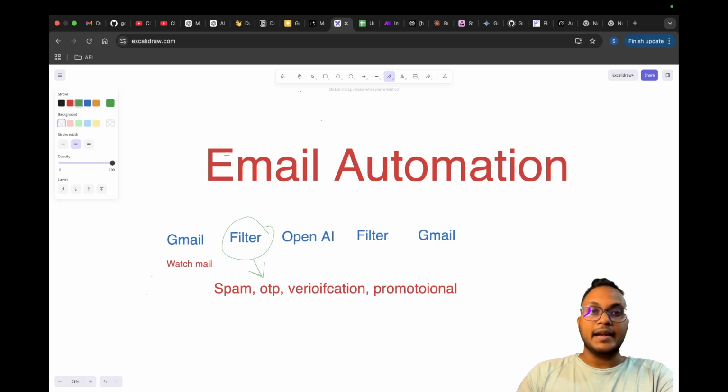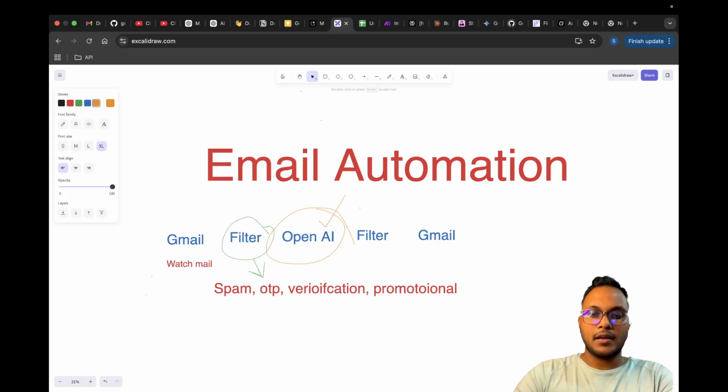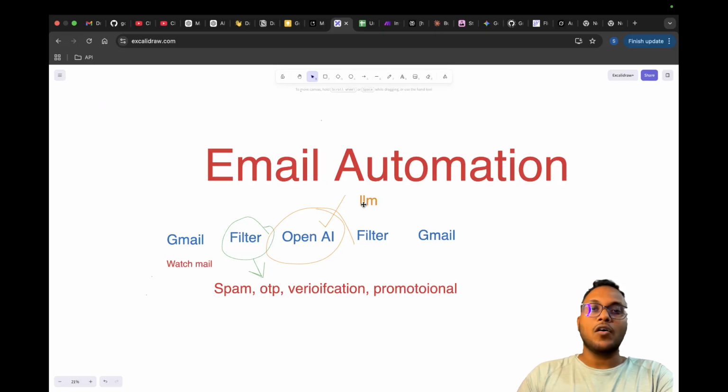Okay, next we have gone with the OpenAI. This OpenAI is an LLM, or a chatbot, or chat AI assistant. OpenAI is the company, and they provide ChatGPT and various other tools.